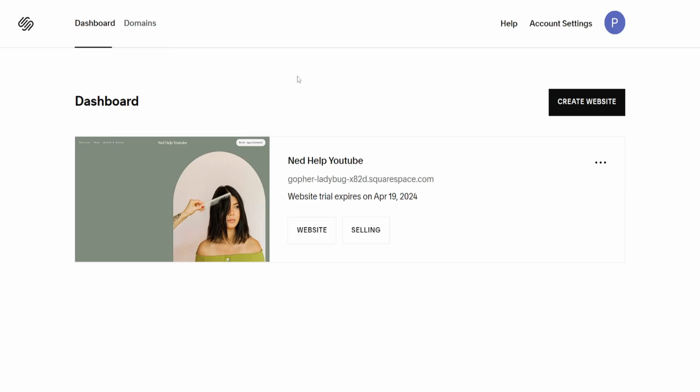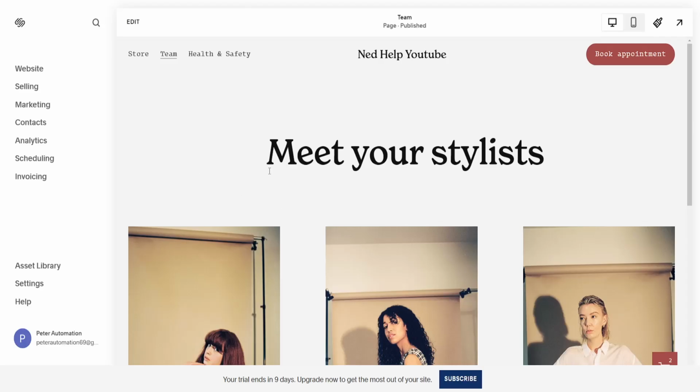How to import website to Squarespace. So right here, I've just logged into my Squarespace account and I've clicked on website, which has loaded up my Squarespace website. Now from the left hand side here, we want to go to settings.